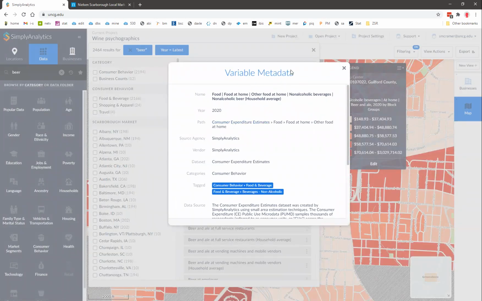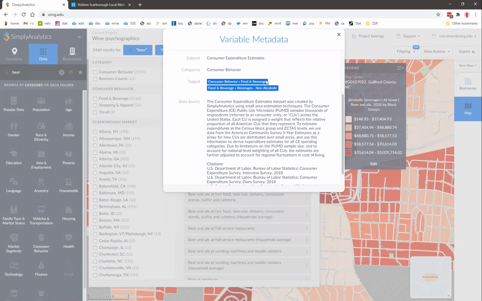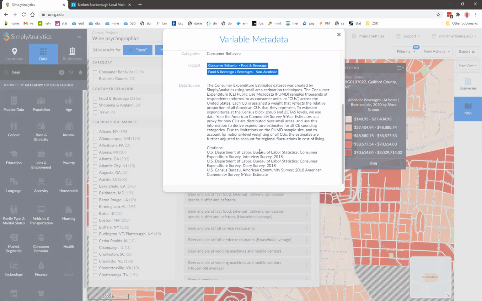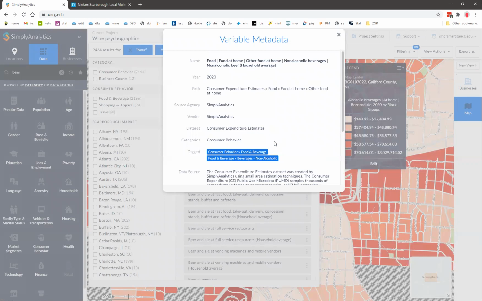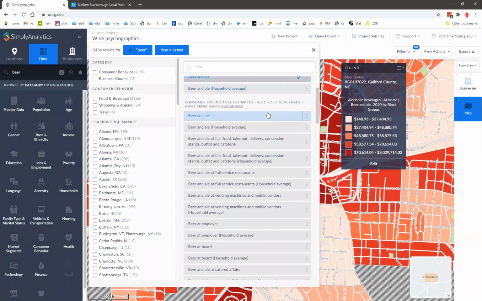And you can see that reference, as I talked about already, to the Bureau of Labor Statistics Consumer Expenditure Survey. But then SimplyAnalytics is doing some other high-level analysis using PUMS level data, public use microdata, PUMD, sometimes it's PUMS, to allow it to be mapped down to a block group level. So anyway, just triple dots, right click, and you get the metadata and you can see exactly where the data is coming from.